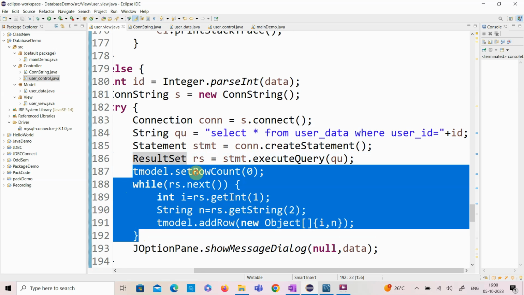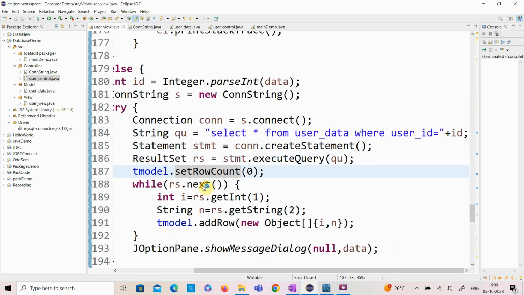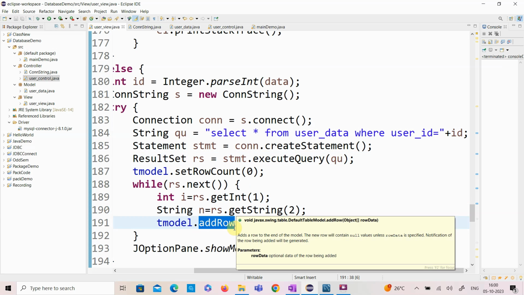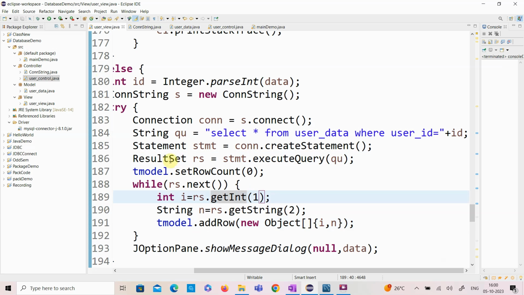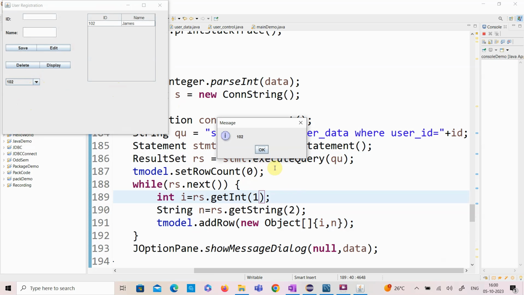So how to add in the J table? I have already told you, initially the row count is 0. I fetch the particular row from the result set, where the first field is an integer and the second field is a string, and in my J table using add row, it is added as an object. Now we will execute. I am going to select 1 or 2. See here, only row 1 or 2 is activated, and everything else went off.